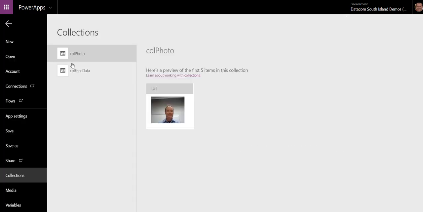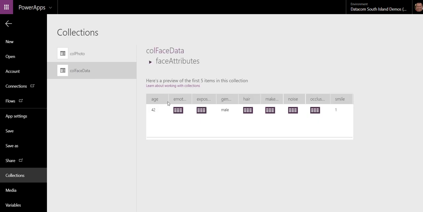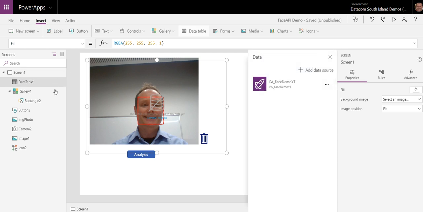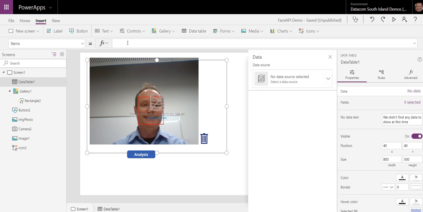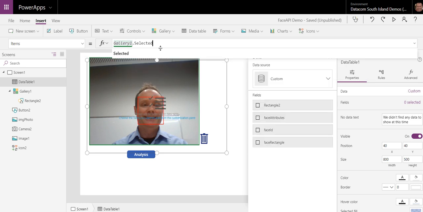It's a good idea to pop into the collection and just try and remember your way through the data set. Another little trick which can be quite useful as well, I'll do it now, is to use a data table. That can also help you to navigate your way through the data set. So as the source for this data table, I am going to set it to gallery1.selected.